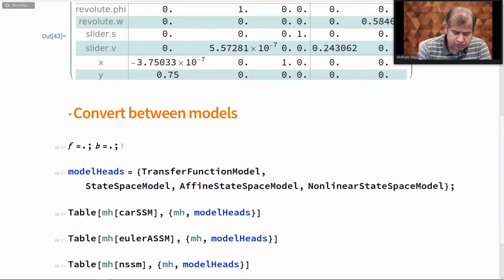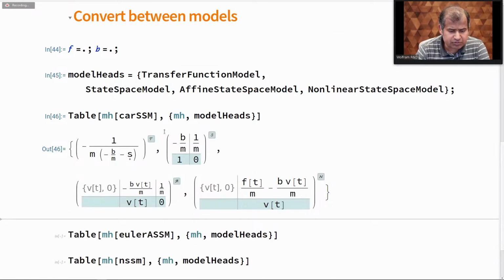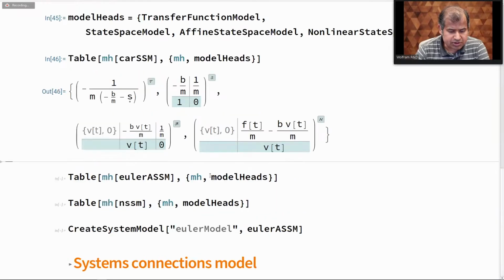I'm going to unset these variables because I used them. I can take any model and convert it into any other model. The car's model was a linear model, so we have no problem converting it. It was a linear state space model, so we have no problem converting it into any other model representation.